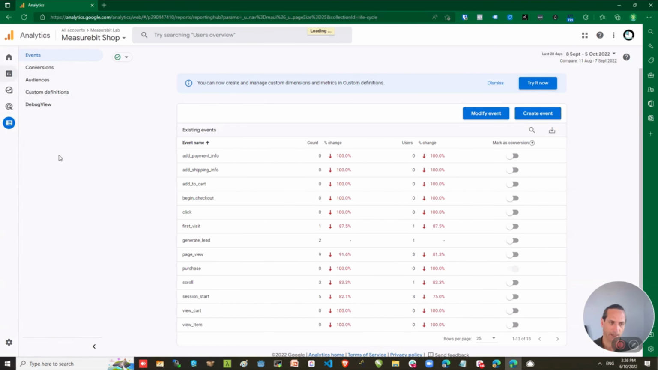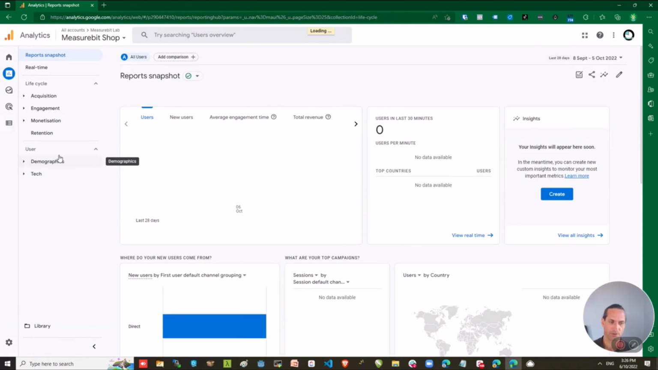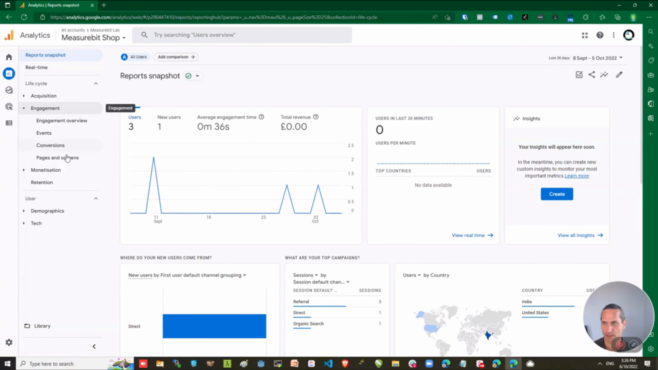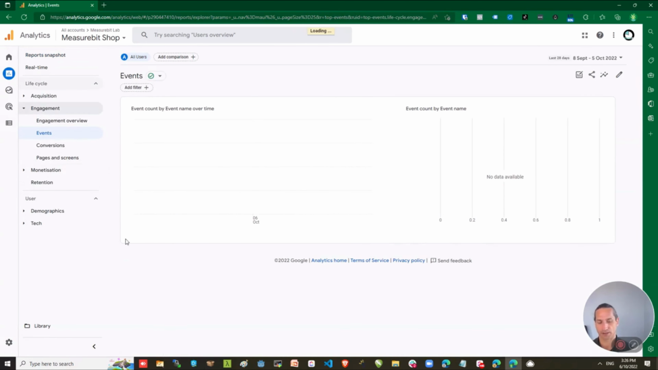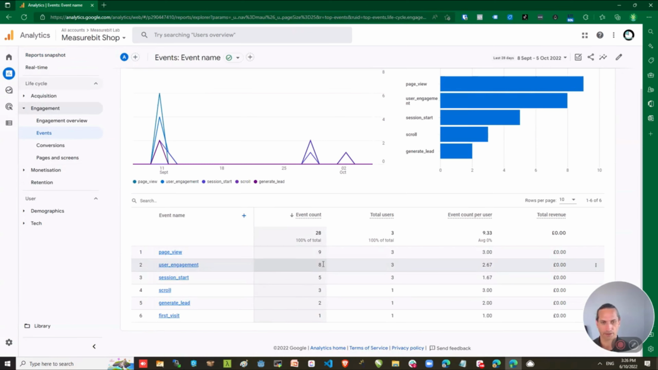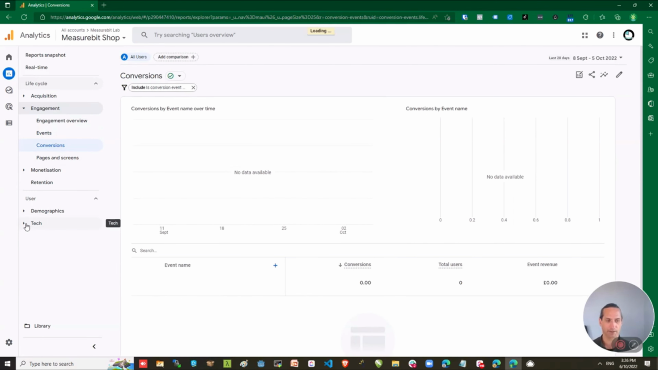Number one, you've got two default reports within analytics. So let's go to reports, go to engagement, go to events. You'll see all of the events there with the amounts happening. If I go to the conversions report, then only the conversions that you've marked or toggled as being a conversion will show up in this report.